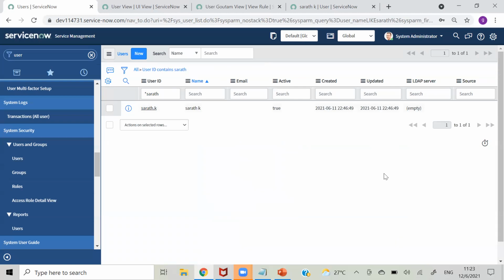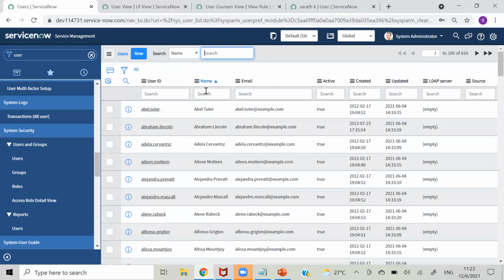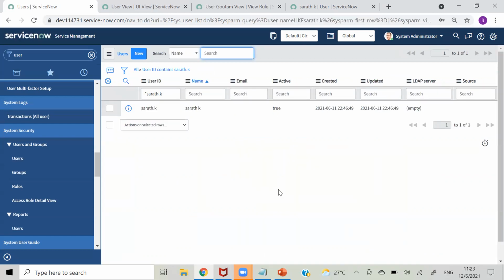So actually there are two types of access. One is manual user creation, manual user login. If you create any user like this one we have created, right? So that is manual user creation. But big organizations like Microsoft, Google, or even the organizations we work for, they don't create any users manually, right? They will have an active directory. From that active directory they will pull users into ServiceNow.